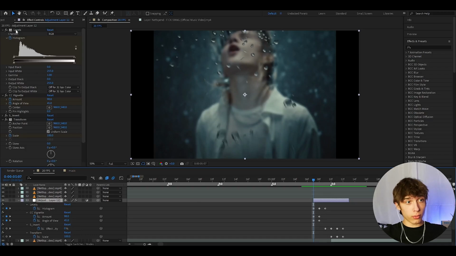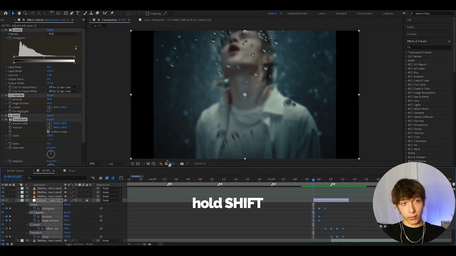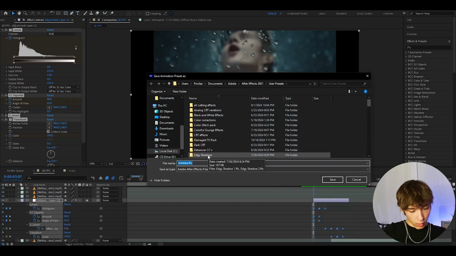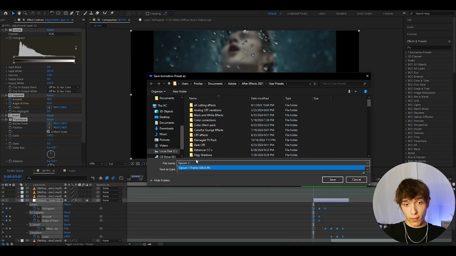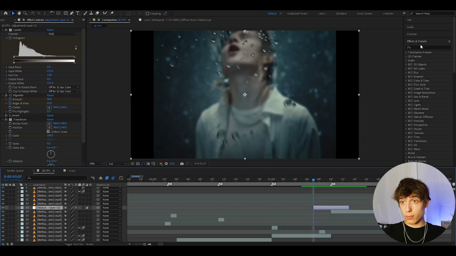So we can go to one of the effects, press Ctrl+A, hold Shift, and select every keyframe we made, and go to animation, save animation preset. And here we can call it Opium one frame glitch. And I've actually saved this as a preset already, so you'll just need to press save, but I won't because I've already saved it.